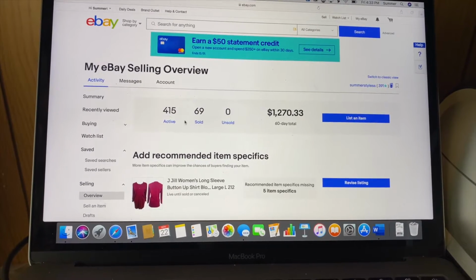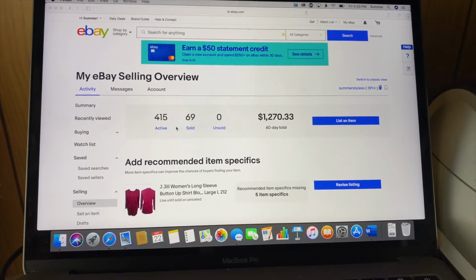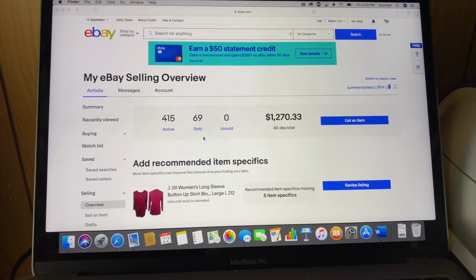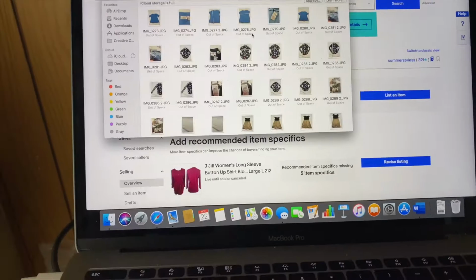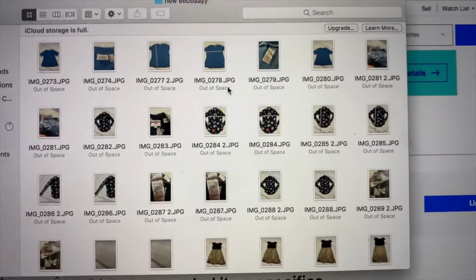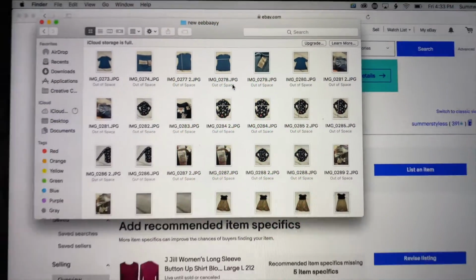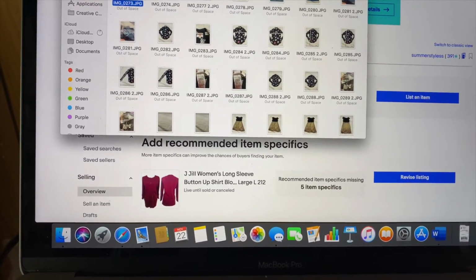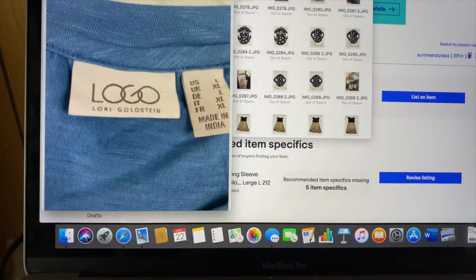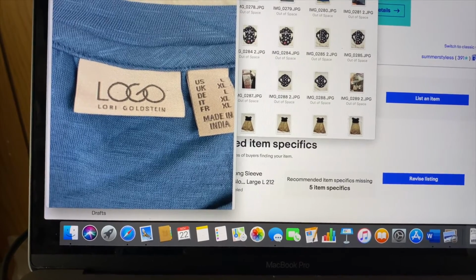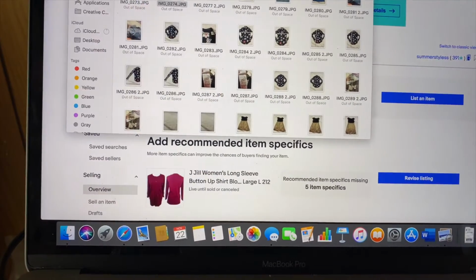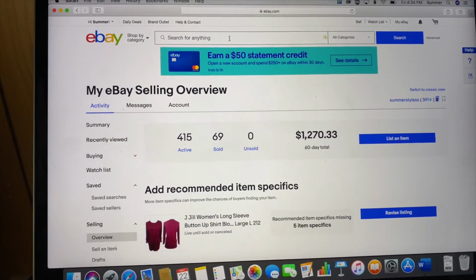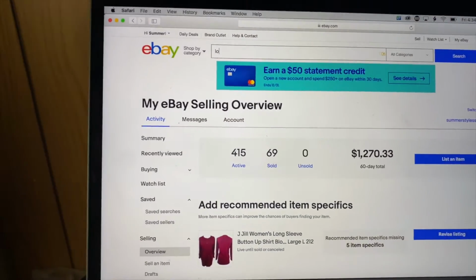Okay, so I take all of my pictures on my iPhone 11 and then I AirDrop them to my MacBook Pro and I have them all in a file. Here we are. These are all of my pictures that I'm going to be listing, and I've already AirDropped them. So basically, I am going to be listing this Logo by Lori Goldstein shirt, and it's a size large. I go to eBay, up to the search bar, and I type in logo.